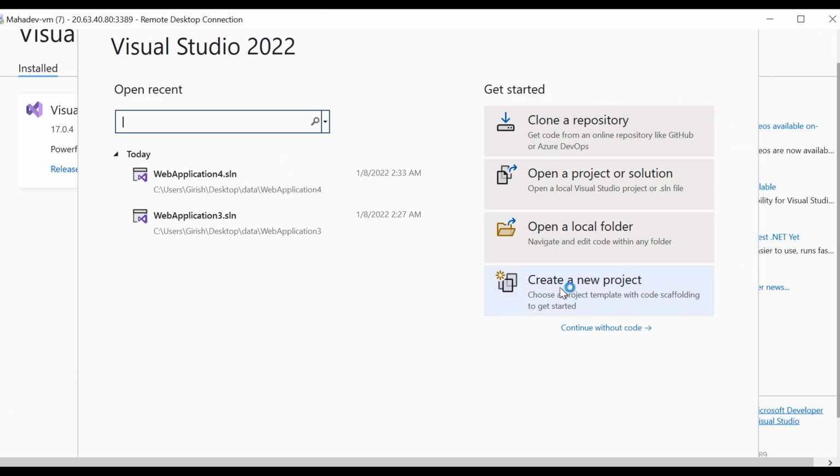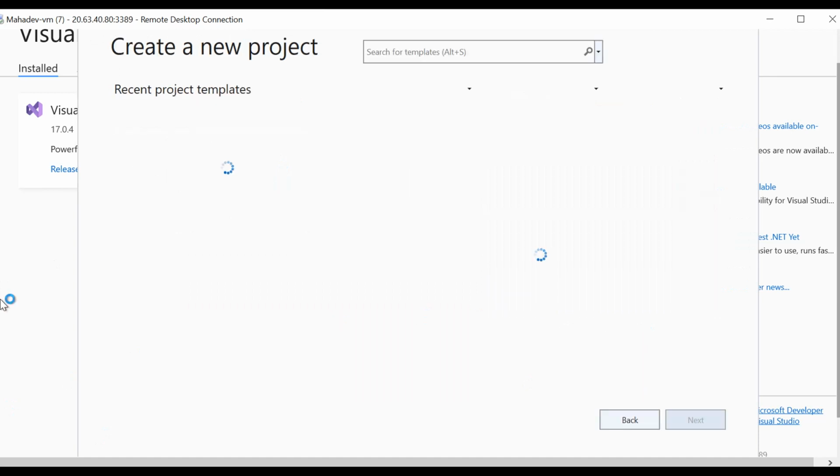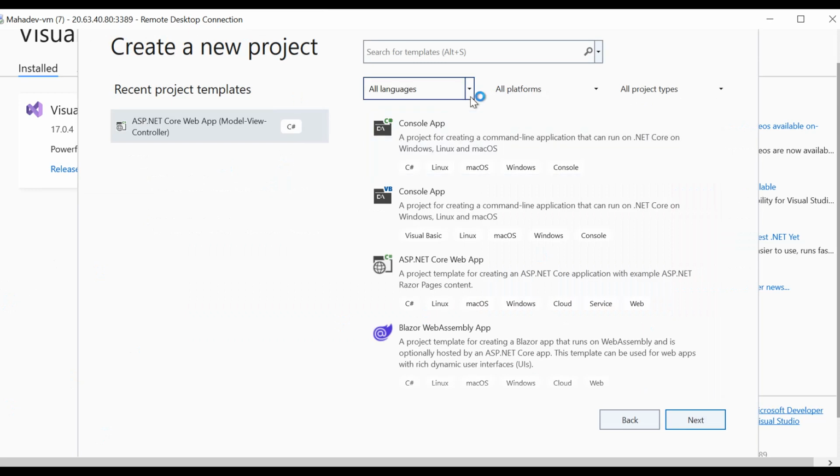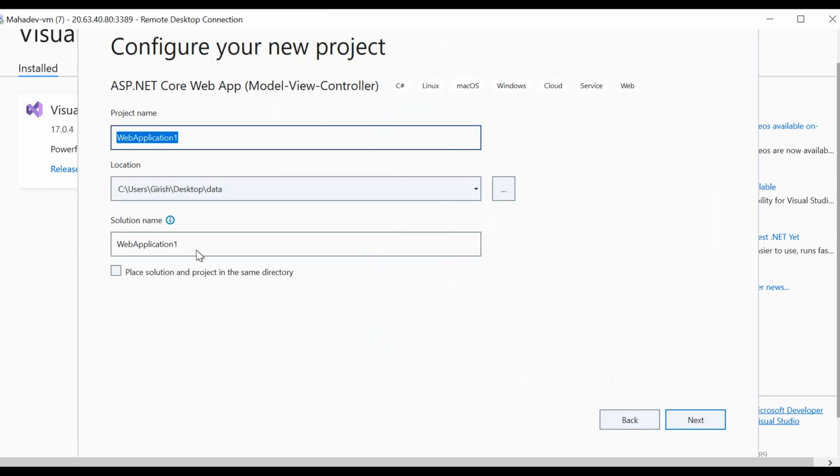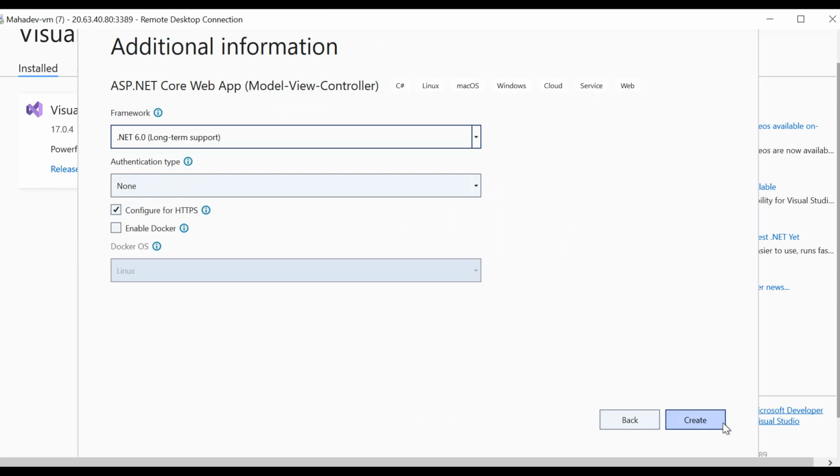So I'm going to go and click on Create a New Project. And one thing I want to point out is that I'm also logged in with the same credential that I'm logged in with on Azure. So whatever changes I make over here get replicated onto that web application. So let me pick ASP.NET. And feel free to give the project name. I'm going to go and click on Next. Let's go and click on Create.